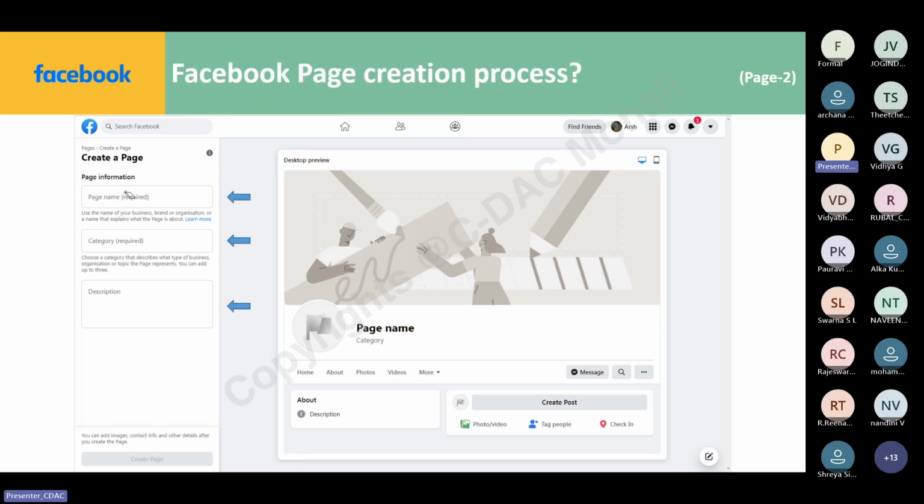You have to provide the name of the page, and then the category, and then the description. In this particular section you will see the preview, where you can check the desktop preview and mobile preview, and simply proceed. Click on the create new button.